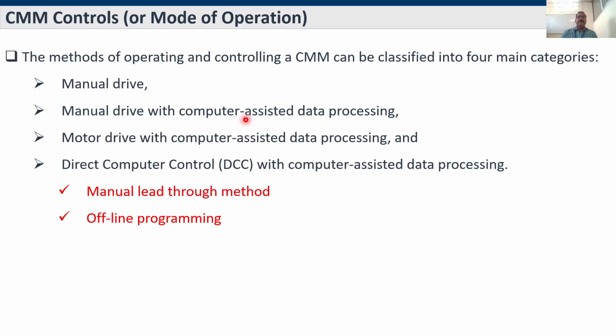Start with the manual drive. Second one, manual drive with computer assisted data processing. Only the data processing is computer assisted, but the drive is manual. Manual drive in the sense purely uses manual calculation and manual data entry, but manual drive with computer assisted data processing has the data processing happening through a computer. Third, motor drive with computer assisted data processing, where the driving is also done automatically. The final one is direct computer control, DCC, with computer assisted data processing. So these are the four types.